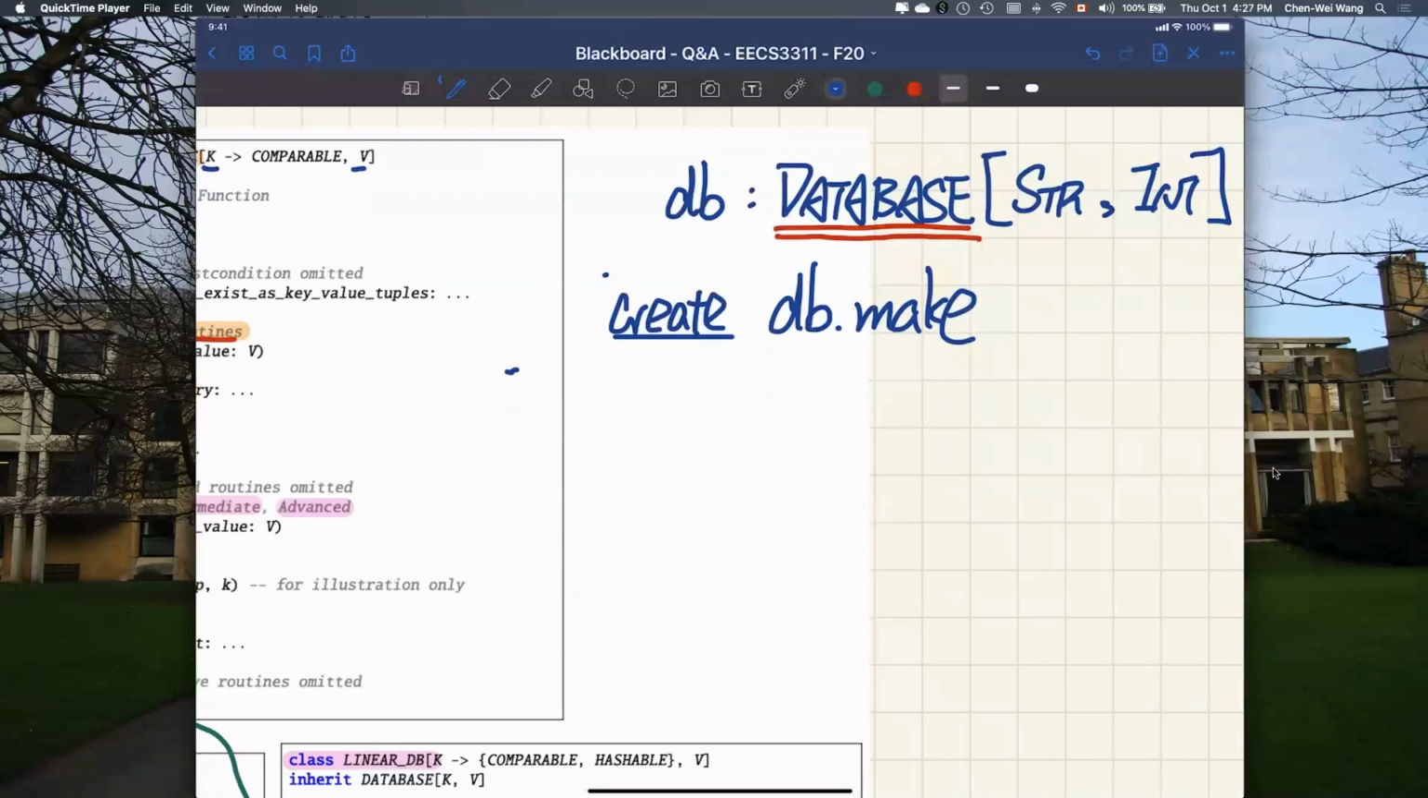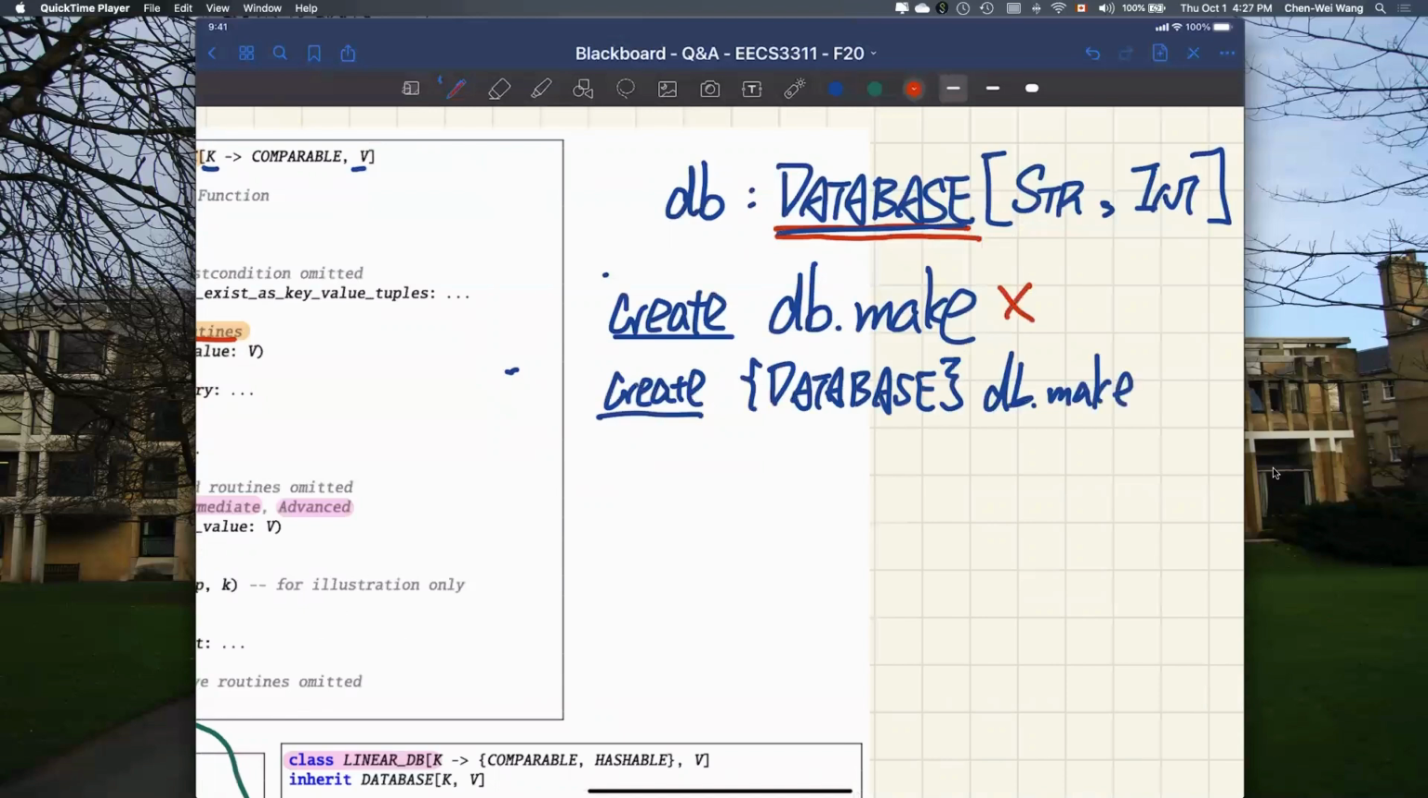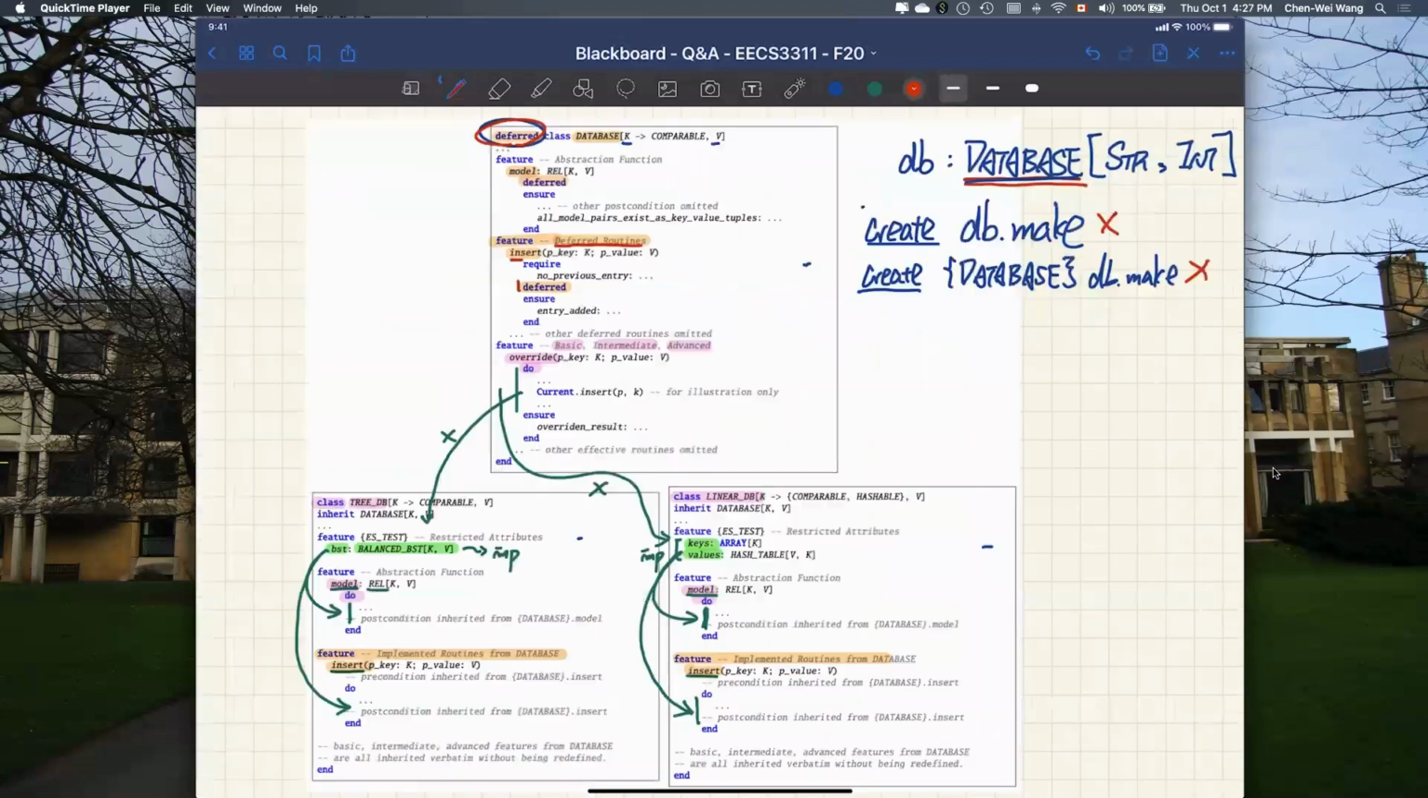When you wrote this, it's as if you said create over here, and then I would say database, the same type as the static type over here, and then db.make. Apparently, this is not allowed, right? So both of them will not compile. Okay, the same principle as before. Nothing new. So that's something you're not allowed to do.